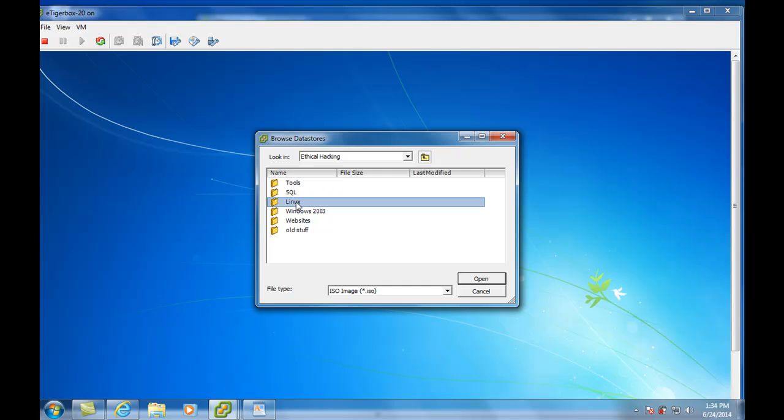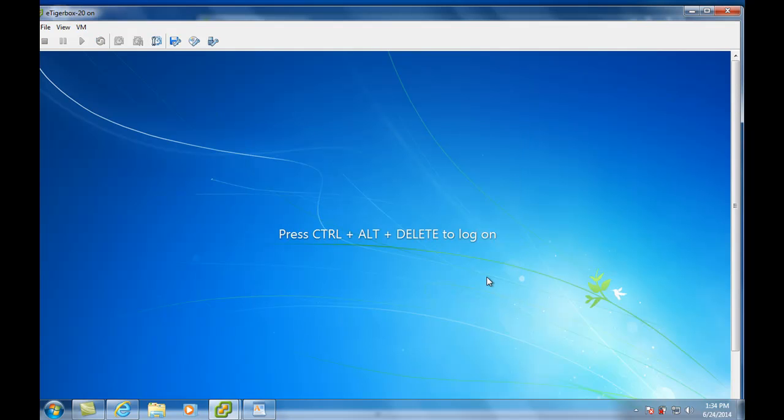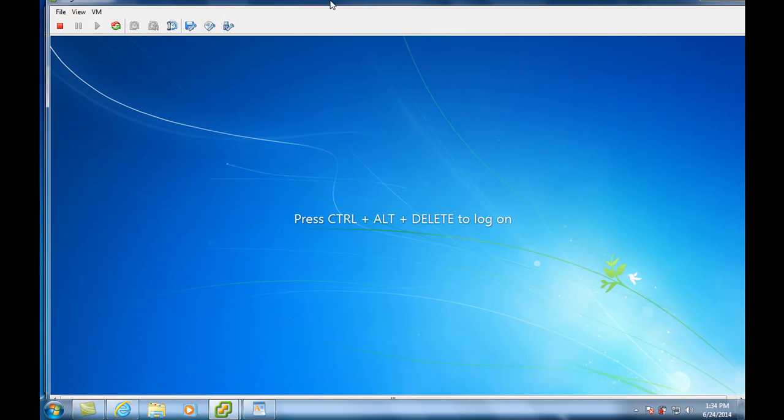Now I'm going to go inside the Linux directory. There are different versions, but I'm going to use this Kali Linux. That's the newest version of what previously was called Backtrack. So I'm just going to install Kali. I'm going to say OK. So I pop the disk in, and it's a bootable disk.